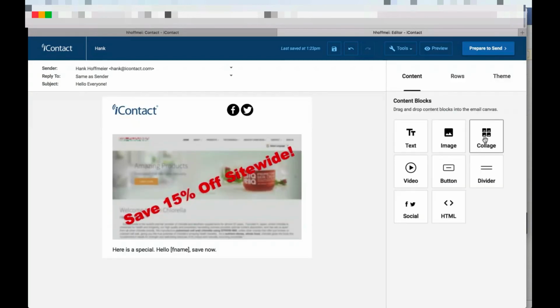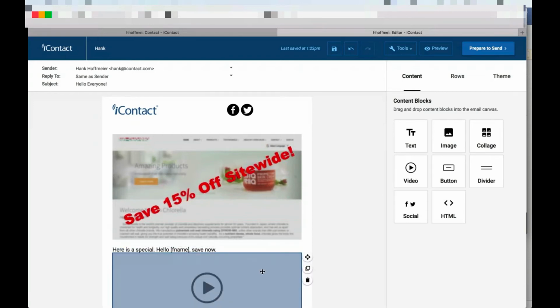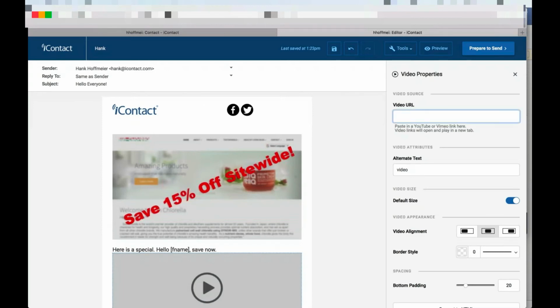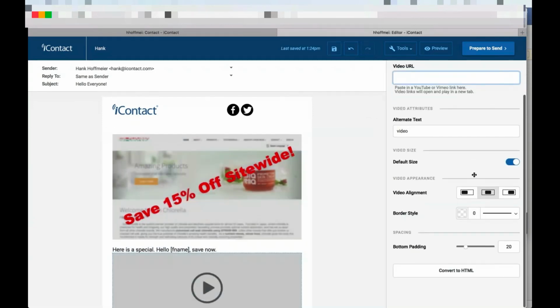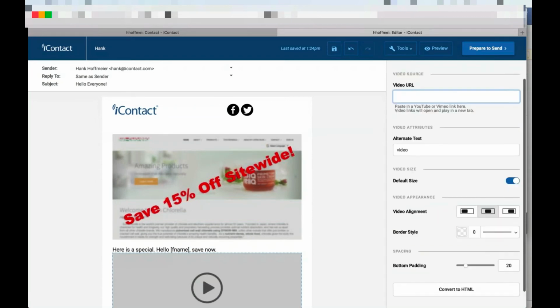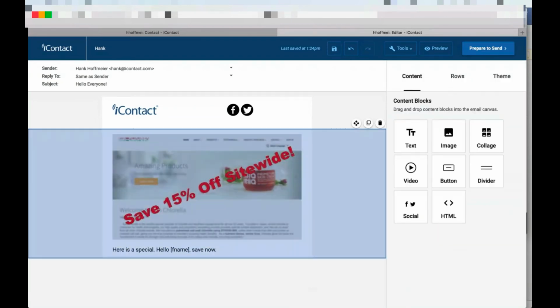Collage is just a gathering of images, more than one in one cell. And then video, if you bring over the video block, you can just put a link to your video here, and the thumbnail will show up, and we already have an overlay, and it acts similar to the image block.